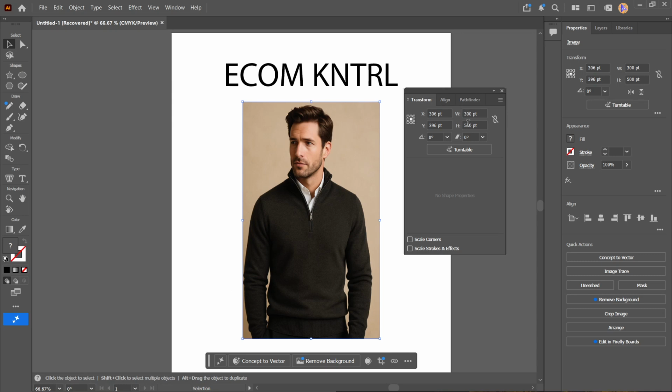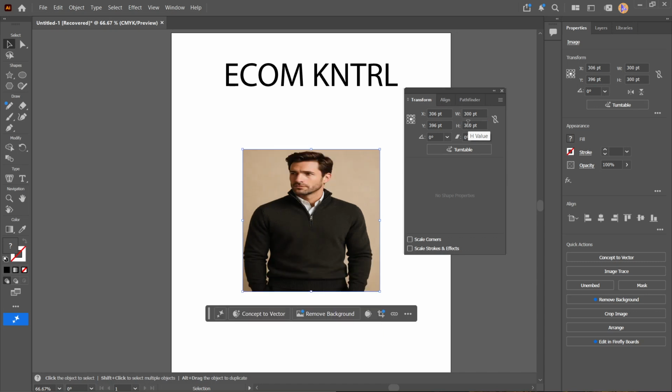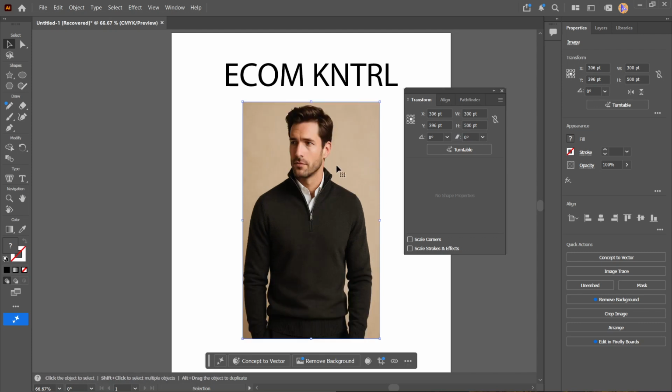If you want the cleanest result, it's always a good idea to double-check your dimensions after resizing, especially if you're preparing artwork for print, web, or placement inside a larger design. With the transform panel, resizing becomes much more precise and consistent.